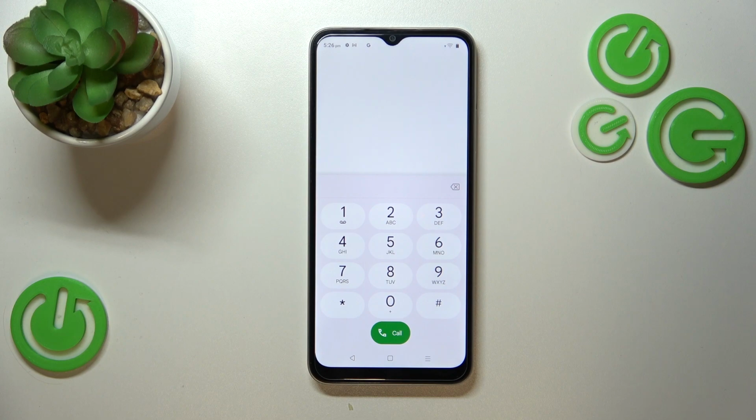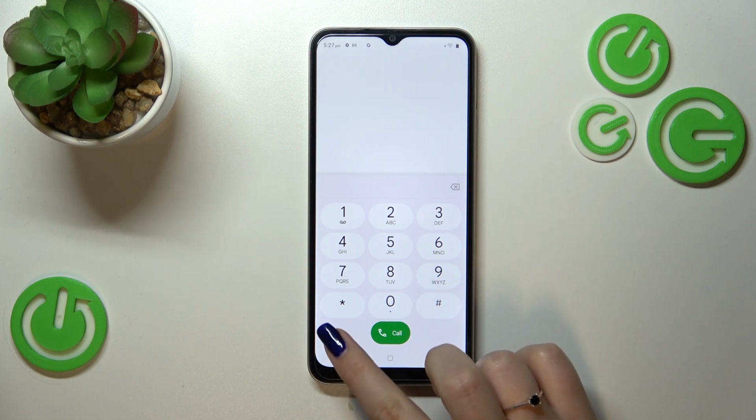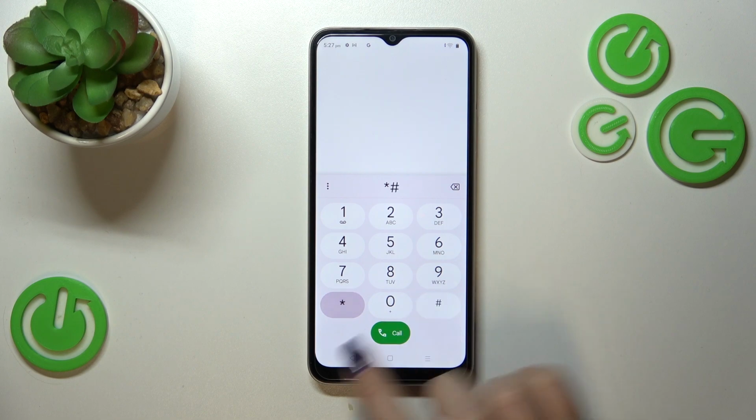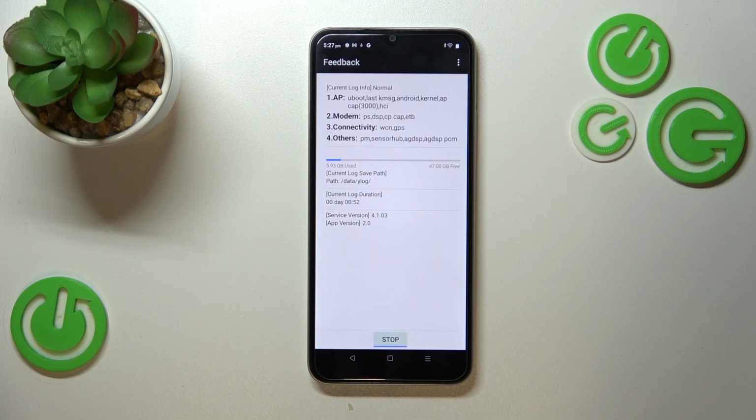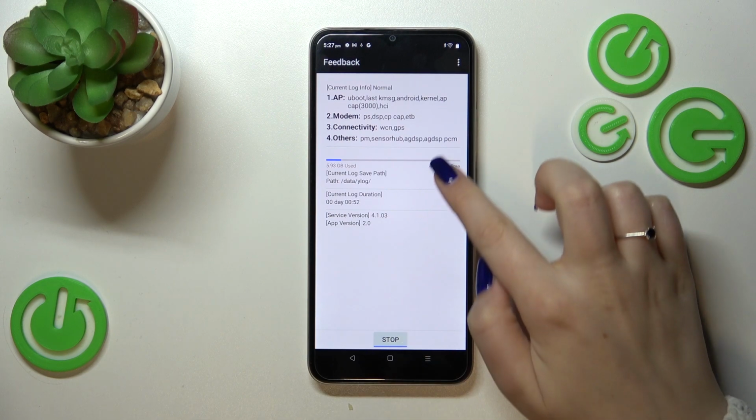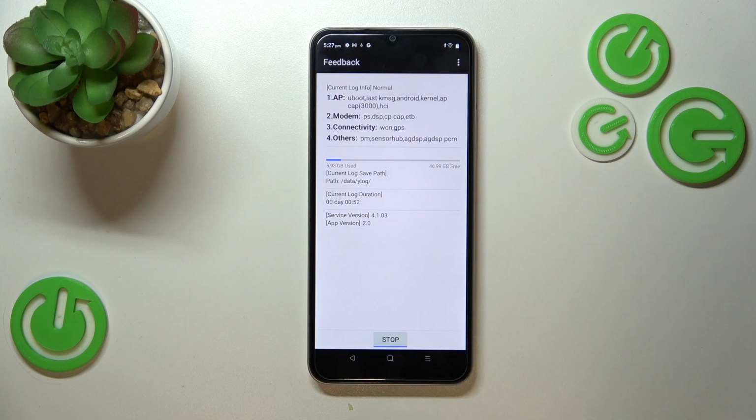Let's go back and let me show you another code which will open the feedback, and it's the last code actually. So the feedback is *#800#. And as I said, here we've got the feedback, so here we've got the code, thanks to which we can check the current log information and so on.